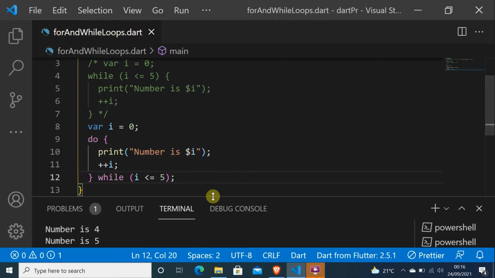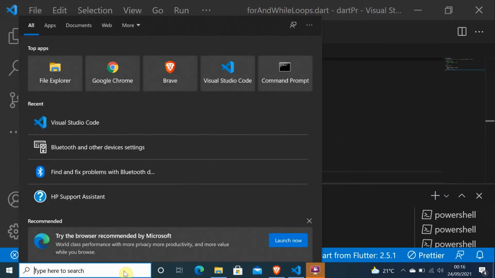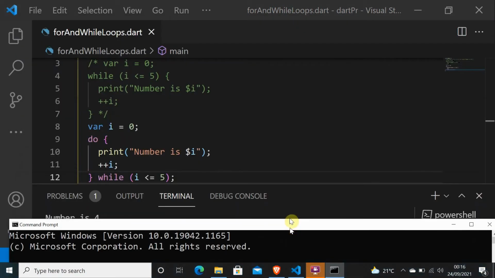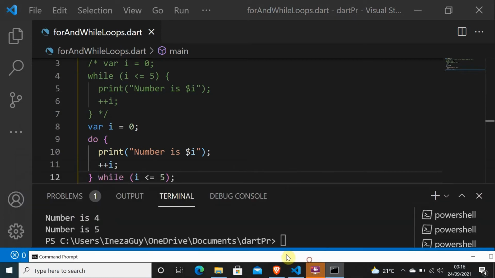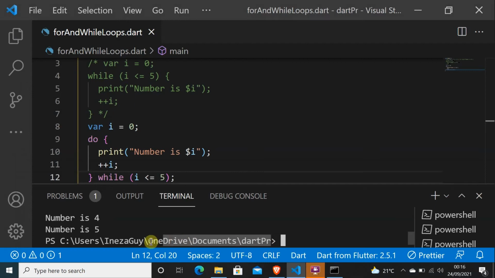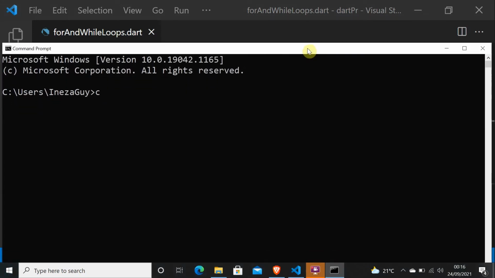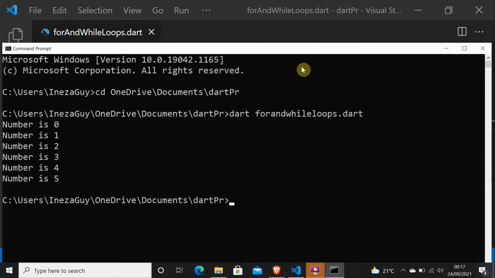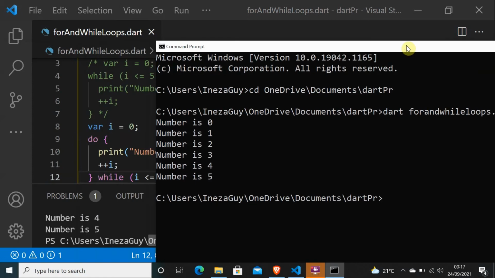Let me just open the CMD, command prompt, so we can see very well, and we will run our project there. Let me copy this and we go to the folder. Let me do cd and we go here, and I will run for and while loops.dat. So as you can see, we get the same thing.